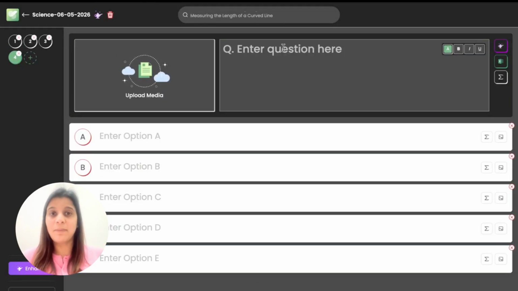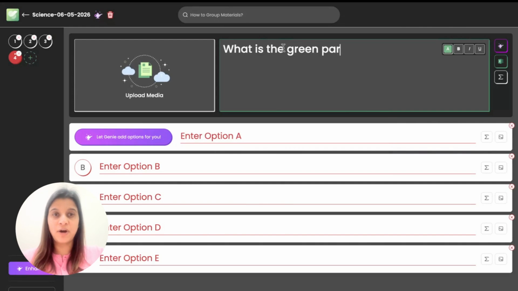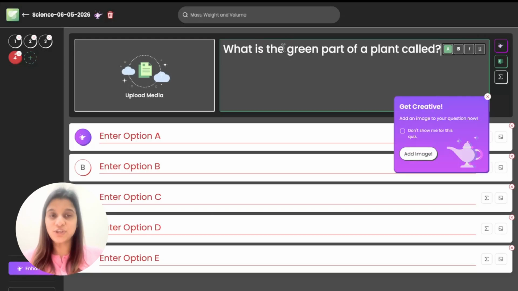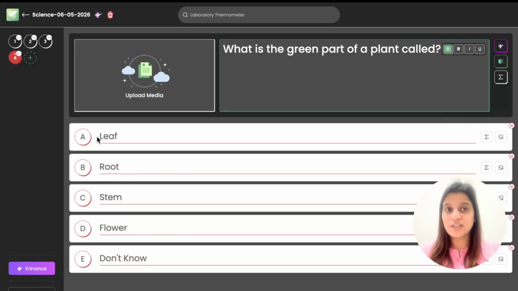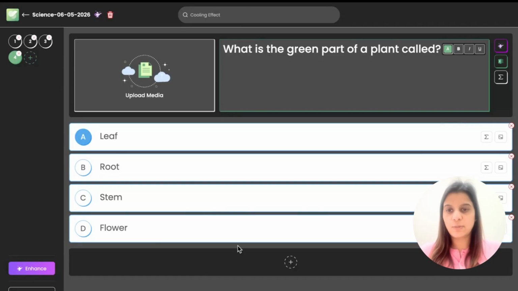Now, as a teacher, we may also have a few questions that we want to add by ourselves. So for example, I can also add a question like, what is the green part of a plant called? And because we want to save our time and focus on the different activities we have as a teacher, I will ask AI, simply the option Genie over here, to generate the options for me for this particular question. So what is the green part of a plant called? And of course, as a teacher, I would know the answer would be a leaf, but then I would just remove some options that I want.